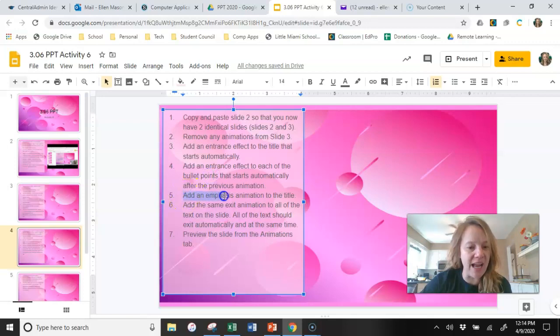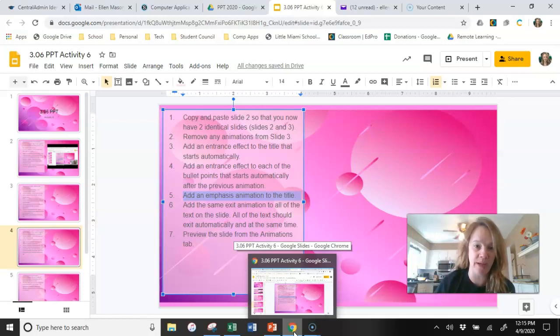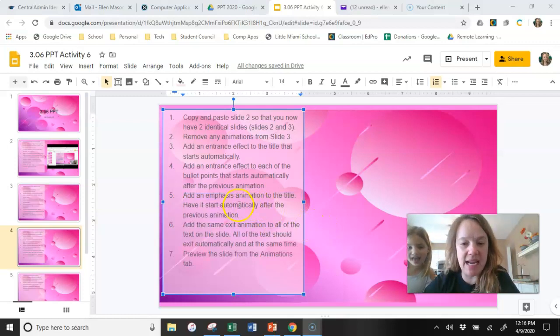Step 5 says add an emphasis animation to the title. I'm going to have you go ahead and do that on your own. Just remember that you have to hit add animation and then choose it from there. You can't just change it from the normal way. I have made a mistake. I forgot to have that emphasis animation start automatically after the animation.